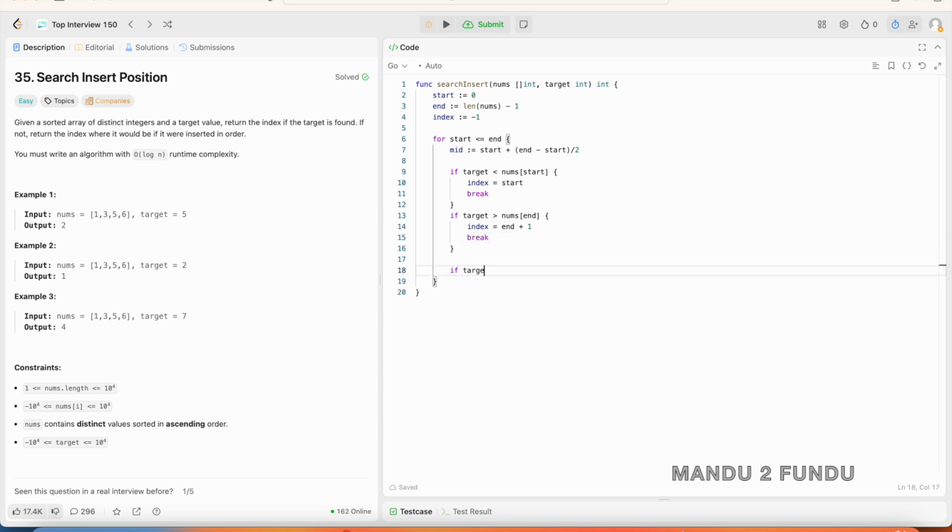Next, I compare the target value with the element pointed by the mid pointer. If the target value is less than the middle element, then I update the end pointer to point to the element previous to the mid element. Otherwise, if the target value is greater than the middle element, then I update the start pointer to point to the element followed by the middle element. If the target value matches the middle element, then I update the index with the mid pointer and break out of the loop. And finally, I return the index value.